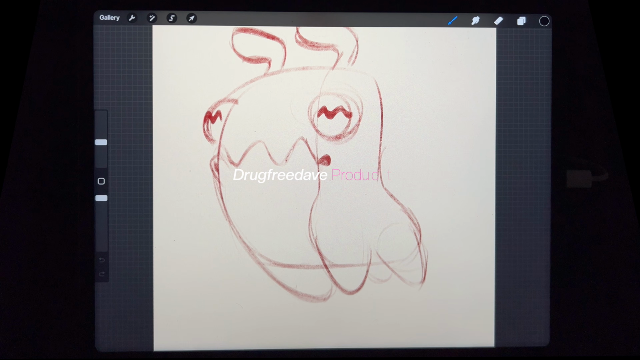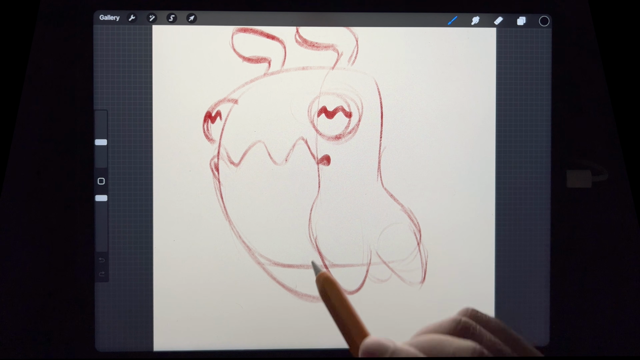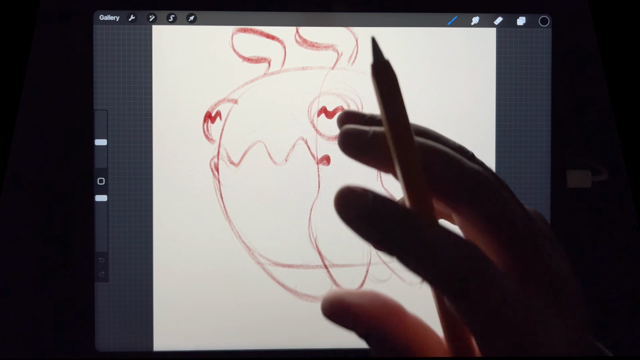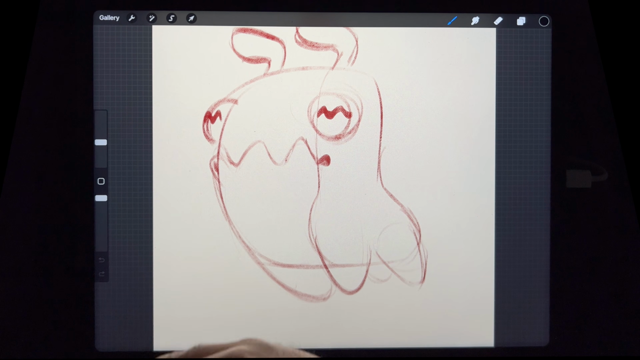So welcome to another crash course. Let's do this cute little alien dog that I've been wanting to do for a while. I'm going to keep it simple. Let's get rock and rolling.